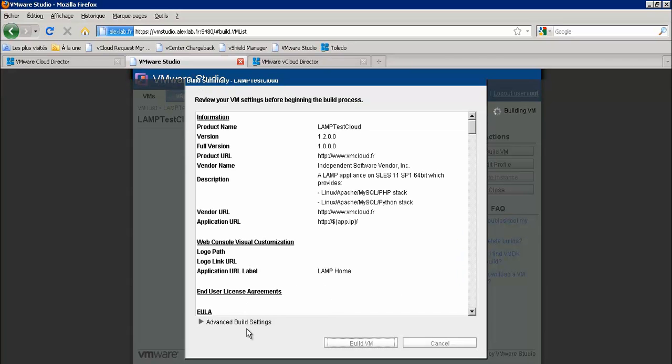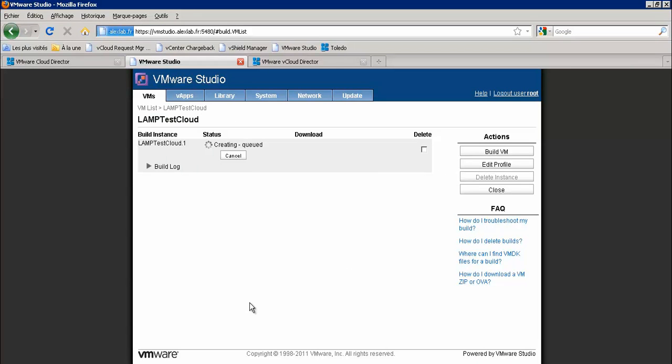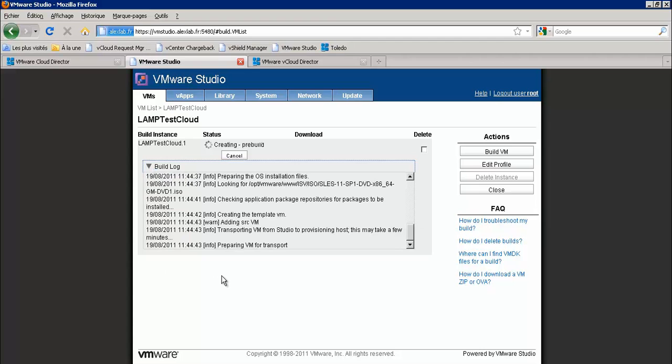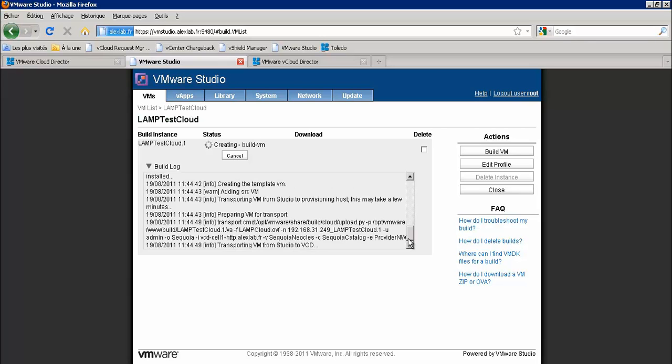After the summary screen, we click on Build, and here we go. Everything is automated now. Right now, what VMware Studio is doing is pre-building a VM. Internally in VMware Studio, a number of steps are automatically done, and this pre-built VM is going to be sent to vCloud Director. It's in vCloud Director that the VM is going to be run, and all the operating system components and all the application components are going to be installed in this temporary VM.